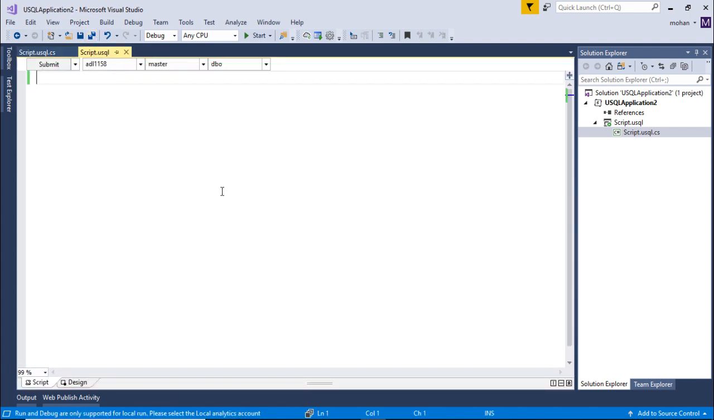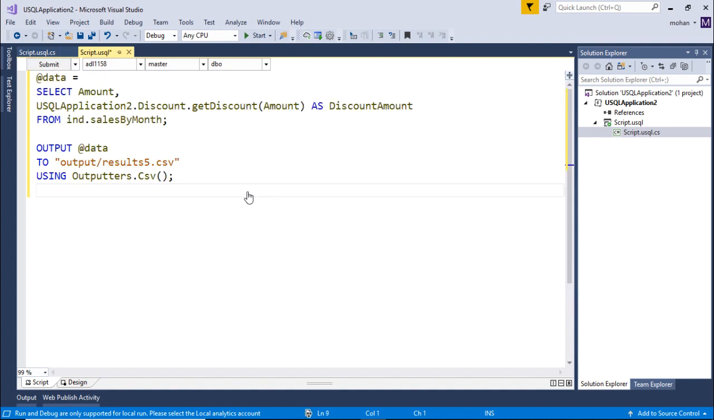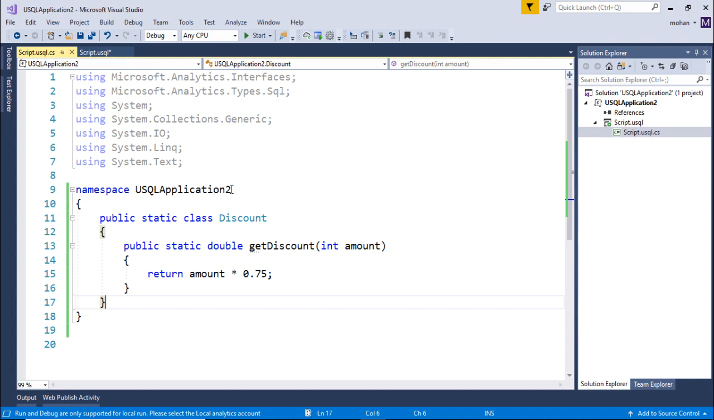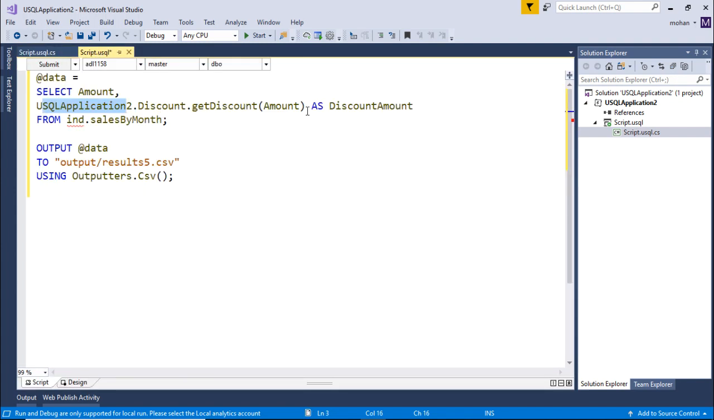Go to your .usql script, and here you need to write a script that basically uses the custom function. So let me copy that. What I'm doing here is, from usql application 2, which is this one, this is the namespace. So you need to say namespace dot class name dot method name. So usql application 2 dot discount dot get discount.